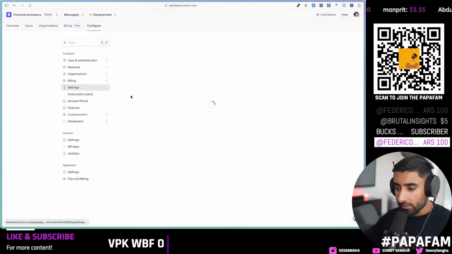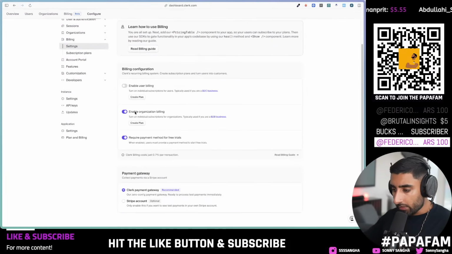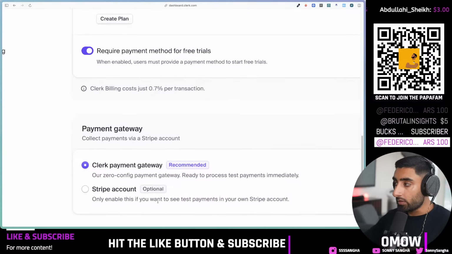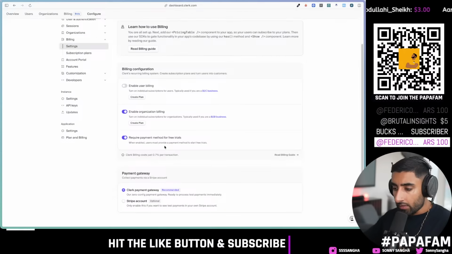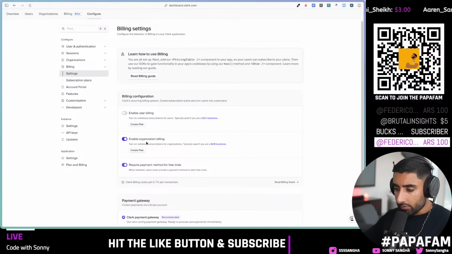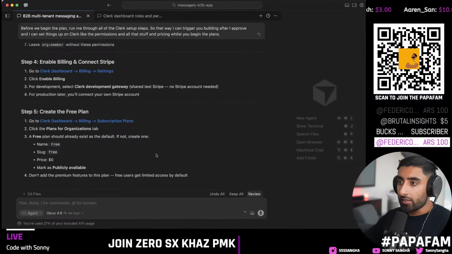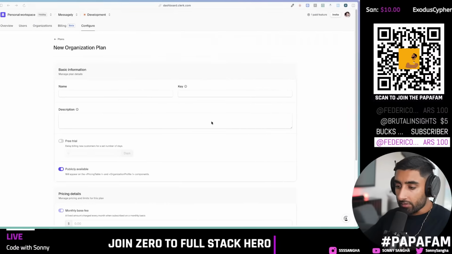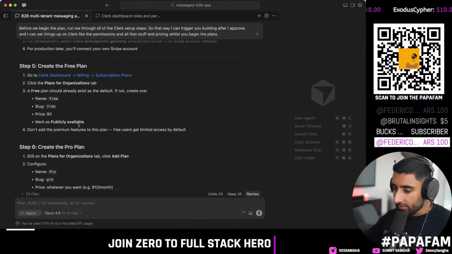So billing settings. What I was mentioning, do you enable organization billing? Leave it on the Clerk payment gateway. You don't need Stripe yet. You don't actually need Stripe at all yet. Okay. And then what we're going to do is I want you to go to create plan. Okay. Federico, I appreciate you. You're still in. Nice. A free plan should already exist. If not, create one. Slug is free. So we'll do the free plan afterwards because there's a slight change we have to make.